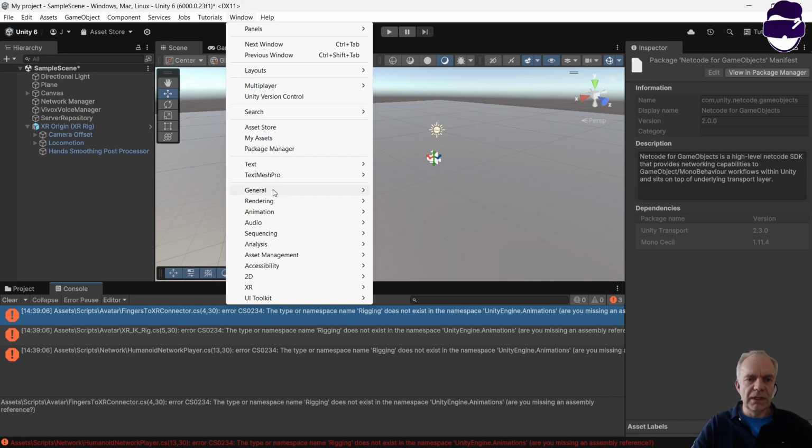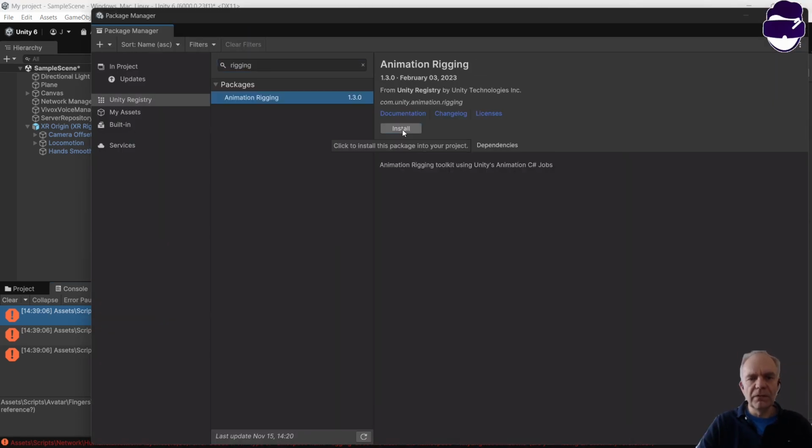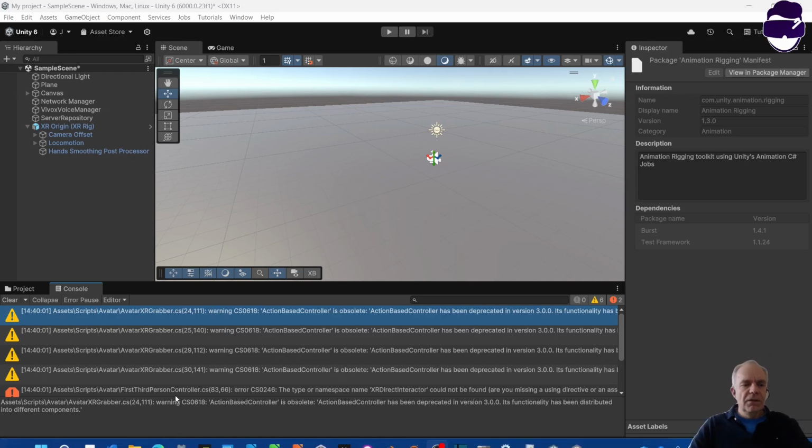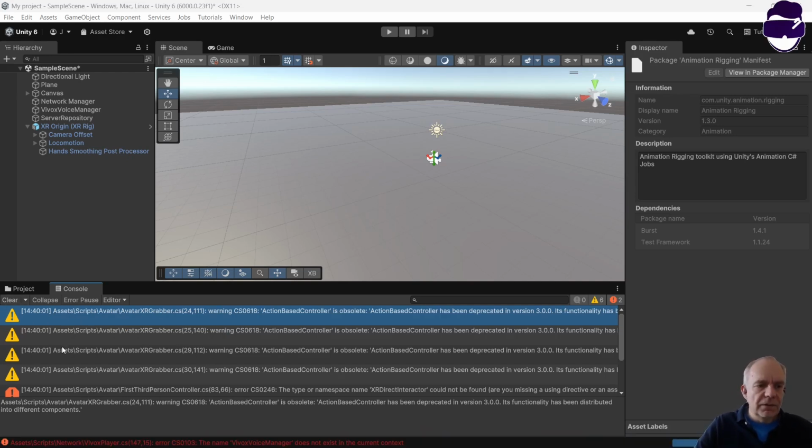So let's go again to the package manager. Let's search for animation rigging. Let's install that. Okay. So now there's a bunch of new errors. Let's have a look. So the action-based controller is obsolete.